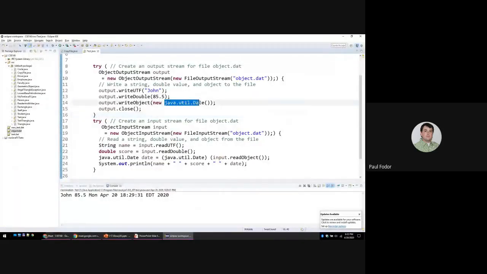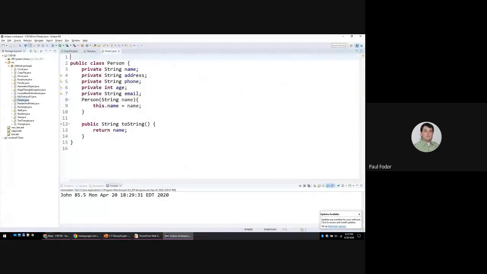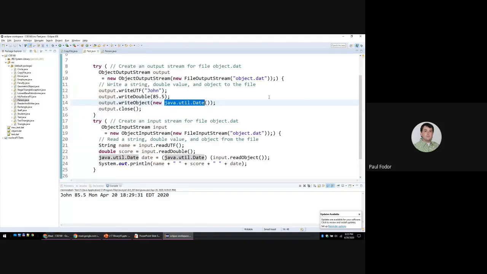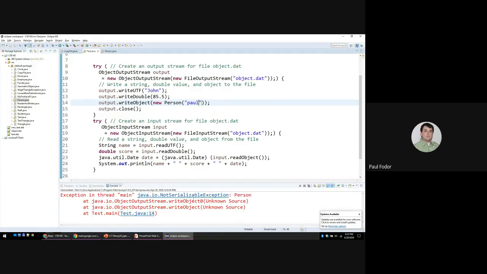So similar to our example here, when we wrote the java.util.Date, we can actually write an object of one of the classes that we had before. Let's take a look. We had Person, and let's say that Person doesn't implement Serializable. We pass a string like Paul. We try to write it, but the moment it reaches that line, it crashes because Person is not serializable. Now, let's actually make it serializable.